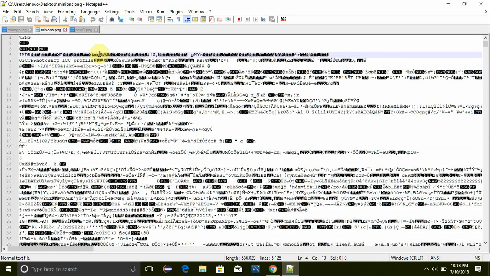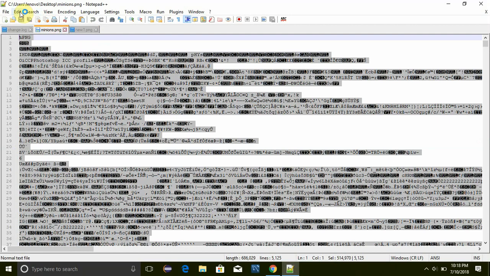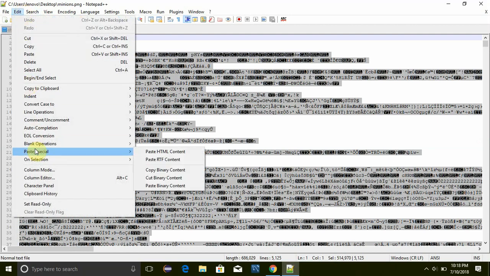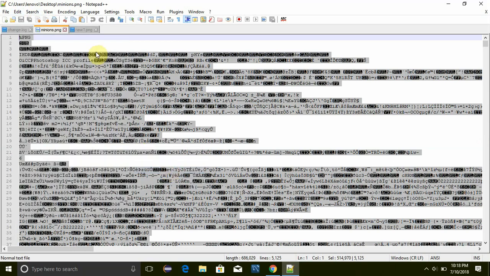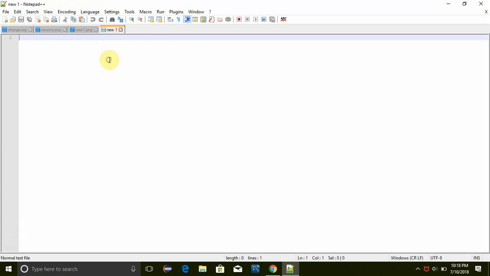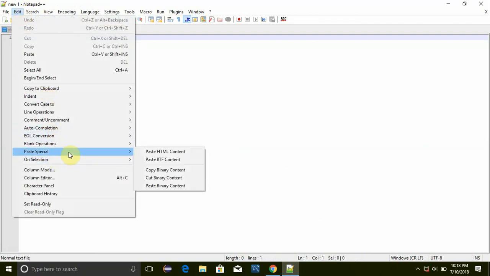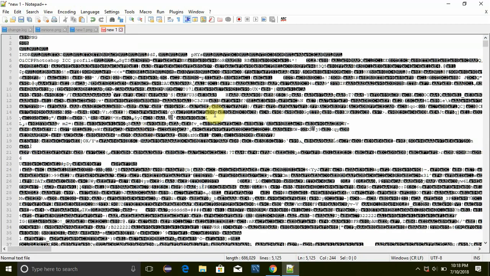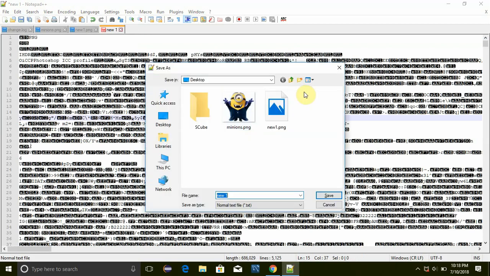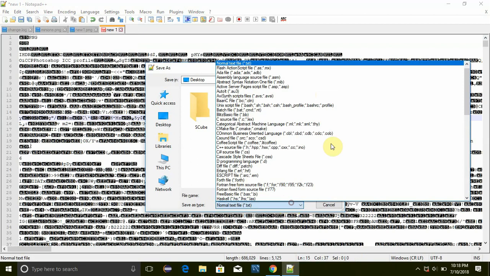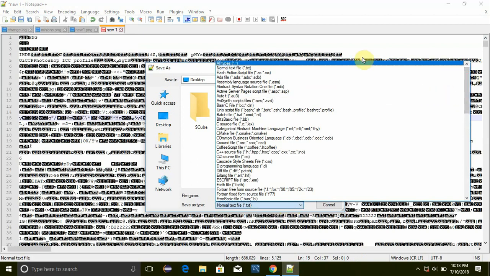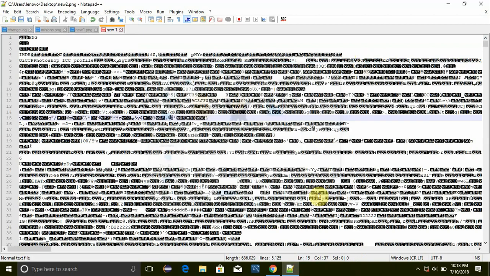Again, we'll select all the contents of minions.png, go to Edit in the menu bar, select Paste Special, and in that, Copy Binary Content. Okay, now we copied this binary content and we are pasting it here. While pasting also, we don't require any regular paste operation but a special one, that is paste the binary content, right? Now this got pasted. Let's save it. Now I'll save it as say new 2.png. Set type as all types and save.